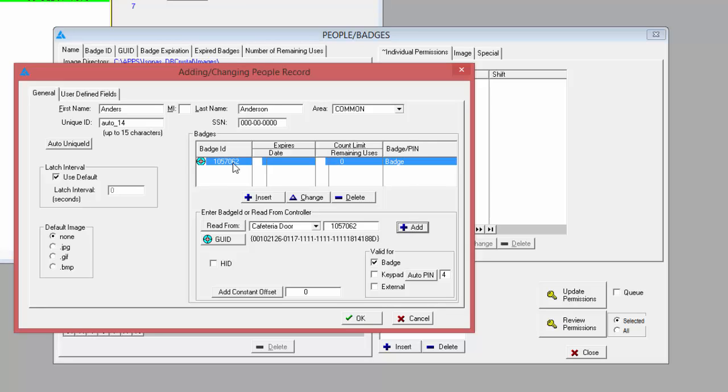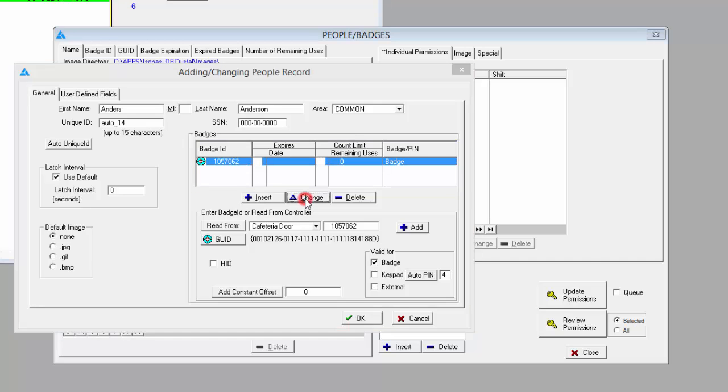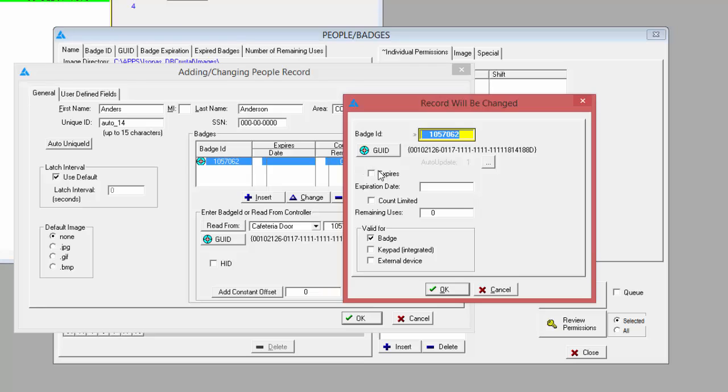So we can see here it added in my badge ID and it set it as a badge. So if we want to set this to expire or set other information, I can go ahead and click change. So we may need this to expire after 90 days. Or we may want a count limited on there on how many times they can actually use it.